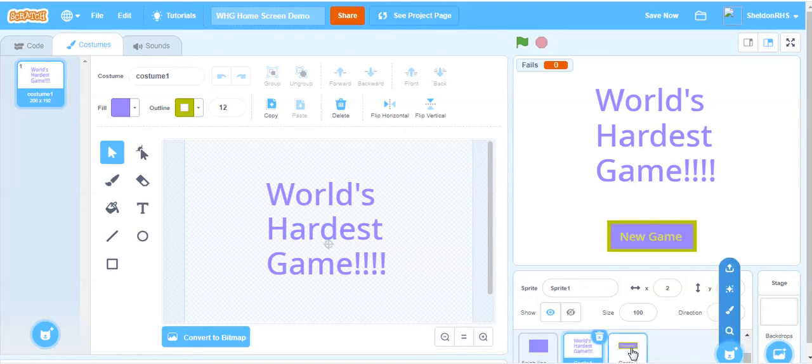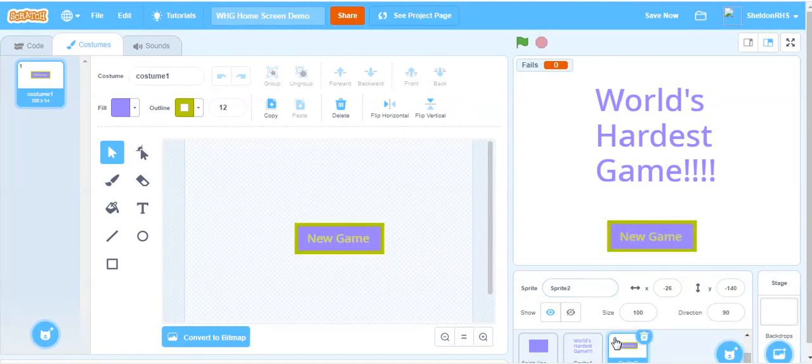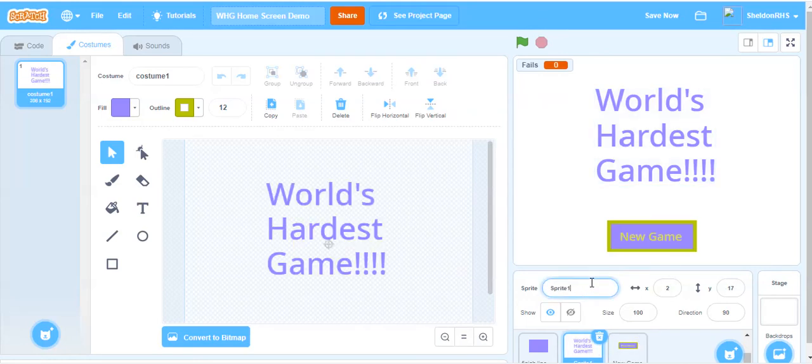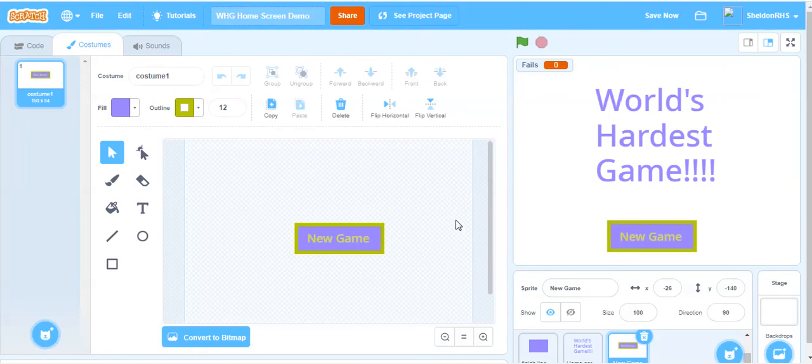So let's head back to that sprite for our new game. We'll actually call this one our new game. And over here, I think we forgot to name this one. We'll call this the home screen words. And we have our new game button right here.